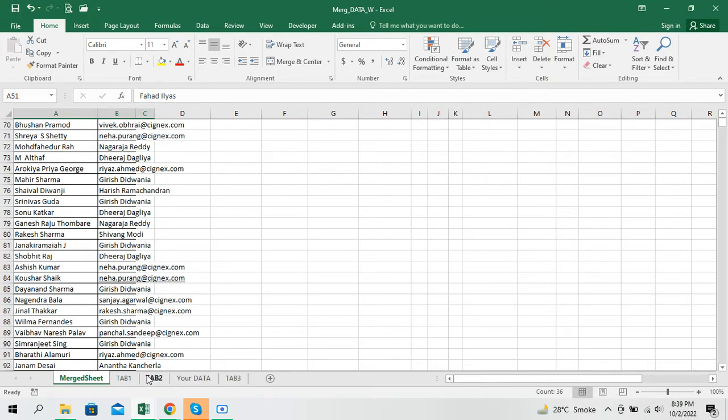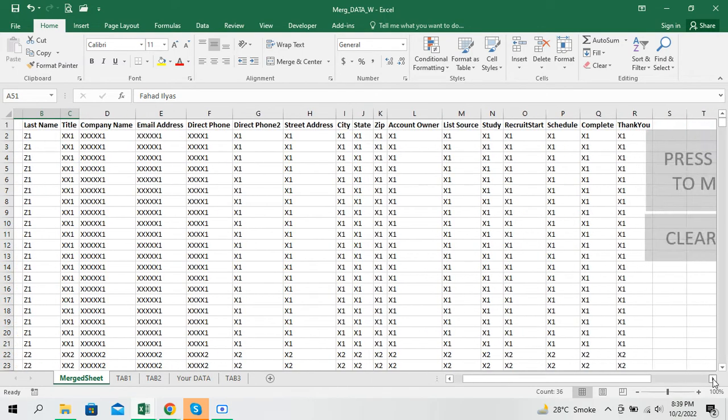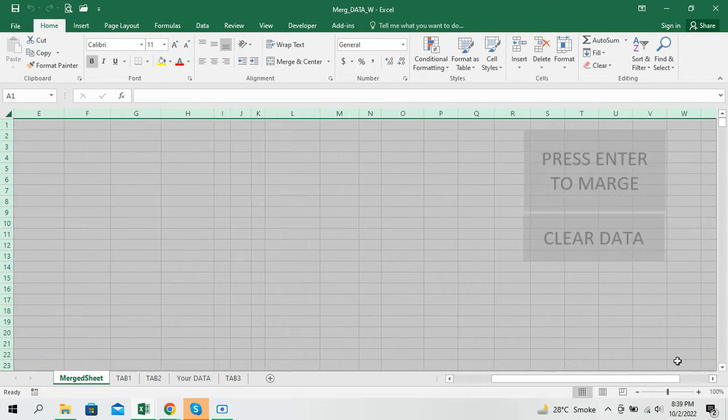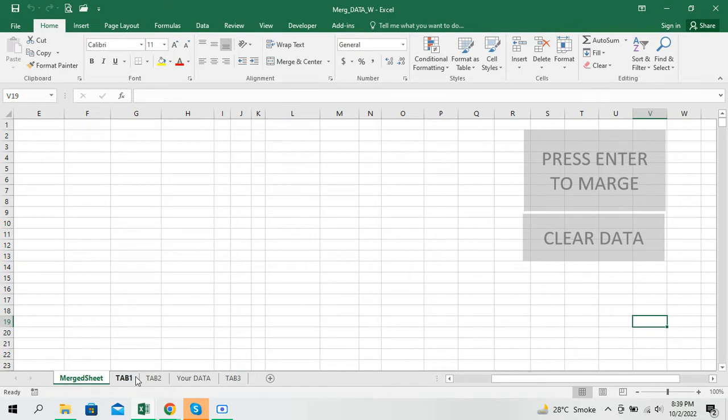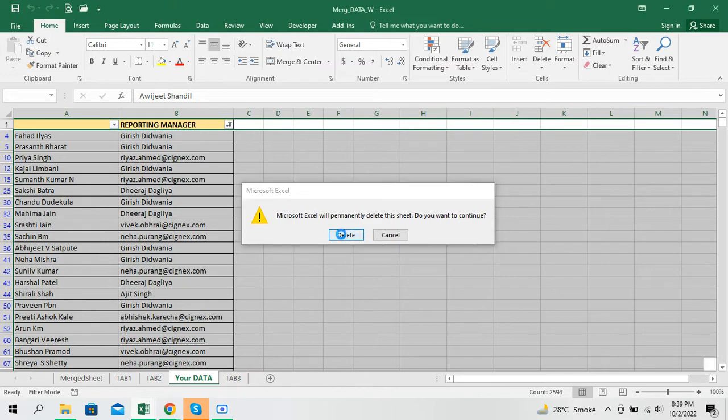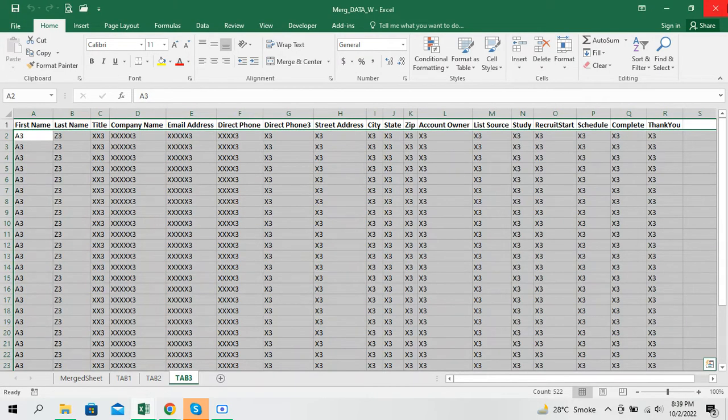Once you have created a copy and created the database in it, go to your main source sheet, press clear first of all, and then press this button to merge all the data into a single sheet. I'm going to delete this one.